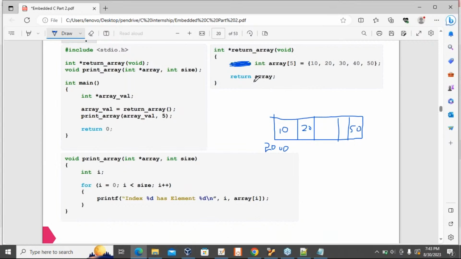Now after this, I'm saying return array. So array is nothing but the array in the return array function, which represents the value 2000. So 2000 gets returned into this pointer variable. This place gets replaced with 2000. So array underscore val receives the value 2000. Now I'm again calling the print array function by passing 2000 as an argument and 5. That address 2000 is collected by the pointer variable in the print array function. So it is 2000 and size is 5.